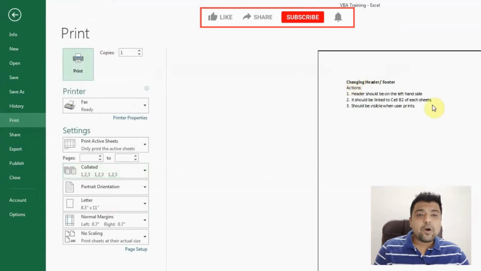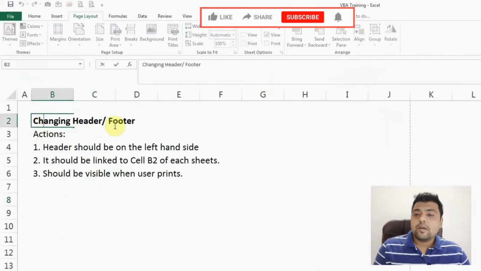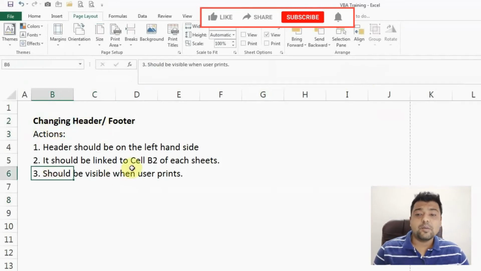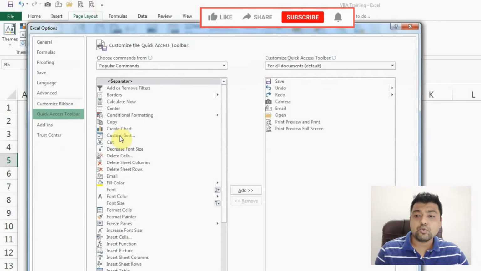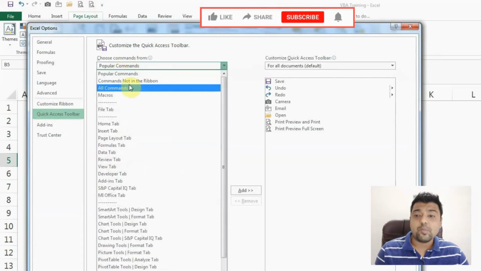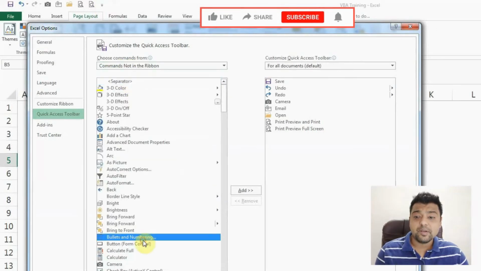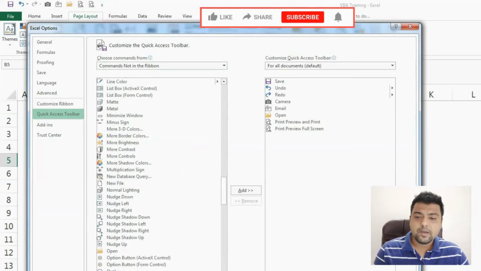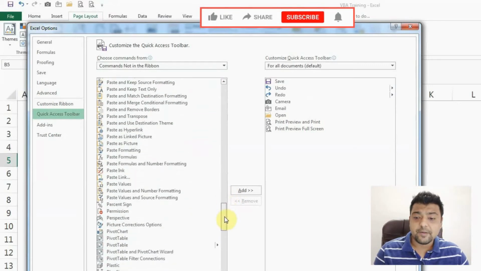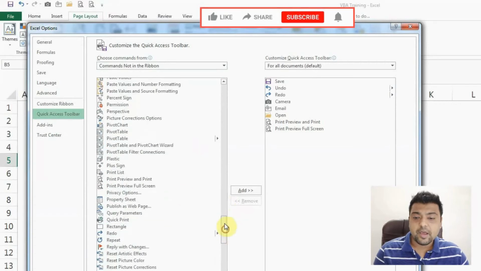As you can see right now in my print preview, it is not coming. There is no header right now, okay? So how will we get the header? That is the third point, as I said, and I'll show you how now. There is a command which is hidden. You have to click on this arrow button, go to More Commands, then not Popular Commands. Go to Commands Not in the Ribbon, and there click on P, and there is an option which says Print and Print Preview full screen, right?